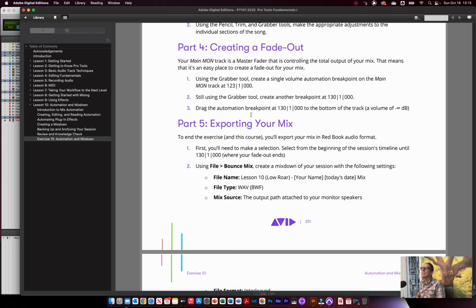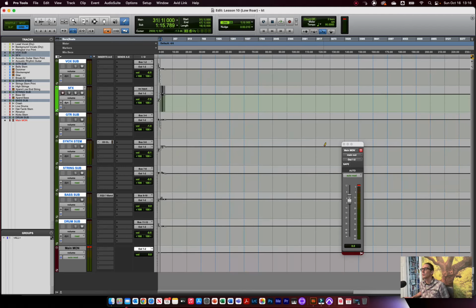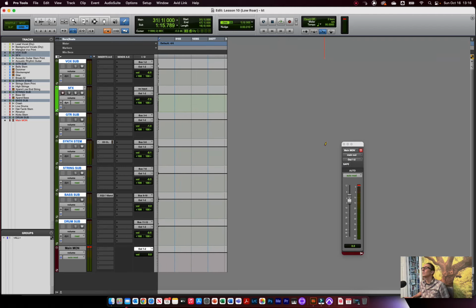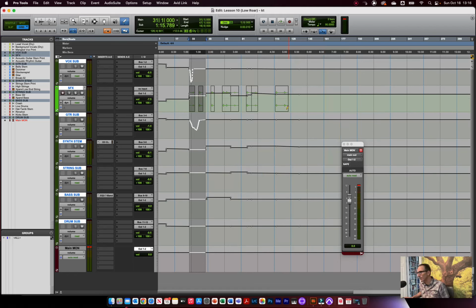So your main monitor track is a master fader that is controlling the total output of your mix. That means that's an easy place to create a fade out for your mix. So if I want the entire mix to fade out, I could either go to the end of every track and add fade out, fade out, fade out, fade out, fade out. Or I could just go to the master.